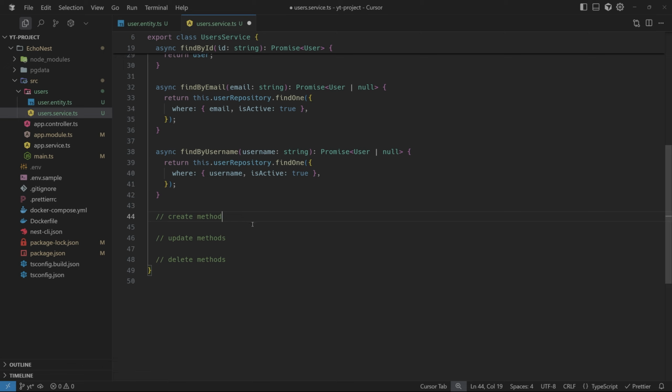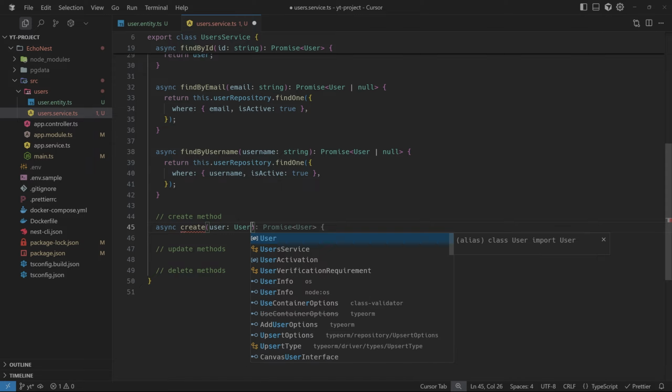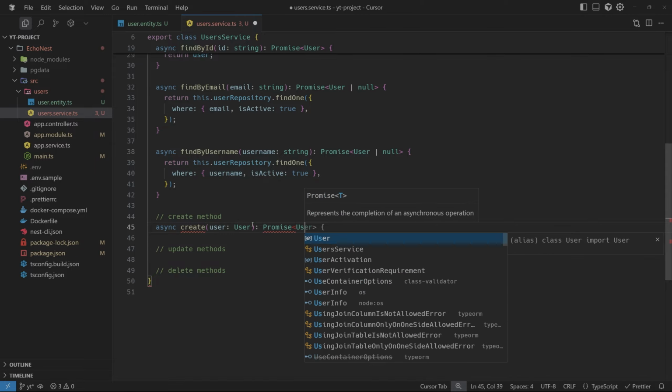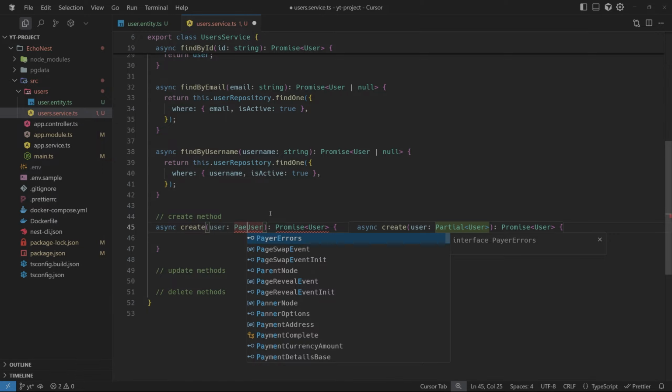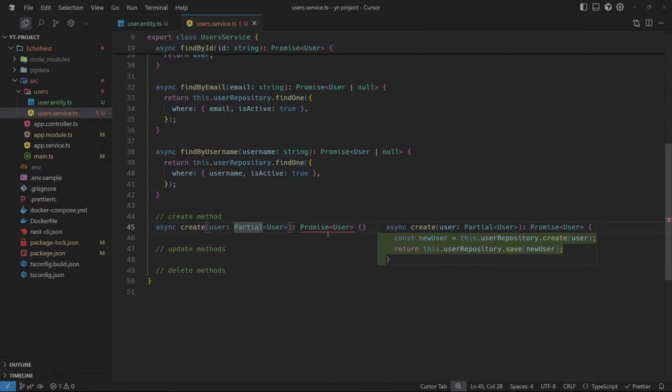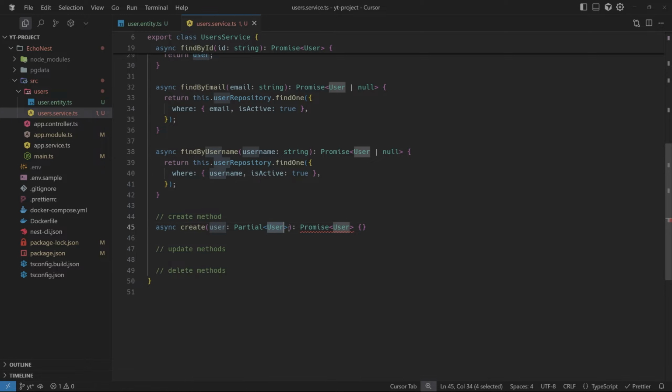Actually, not methods, it's just one method. So async create. We're going to create a new user. It's going to return that user. This is where I'm using something called partial in TypeScript. It means that not every property in user is crucial. Some of them are optional, and just some of these are enough to be included inside this user thing.